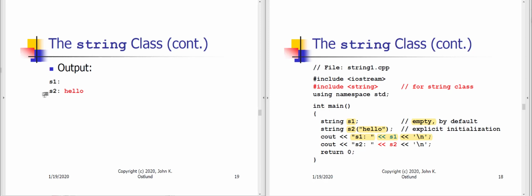In the second cout statement, we get s2 colon space from this C string. That is, from this string literal. Then we get the contents of the string object s2 displayed, HELLO, and then we get a terminating new line displayed as well. Okay, so that would be the output of our program.